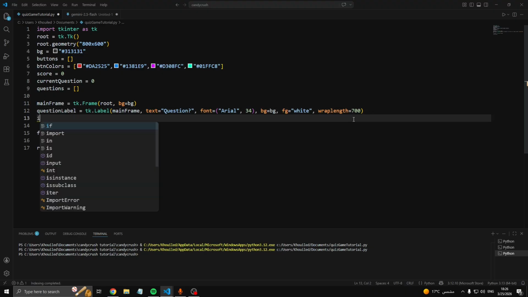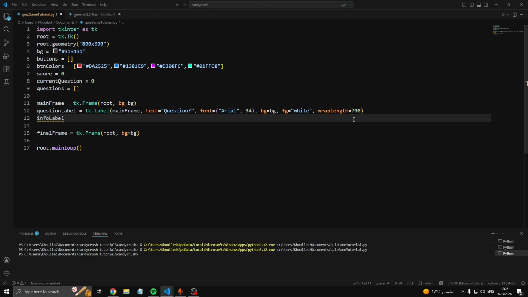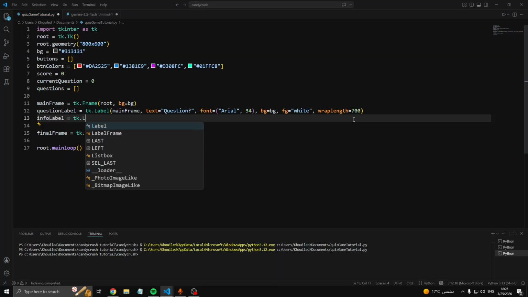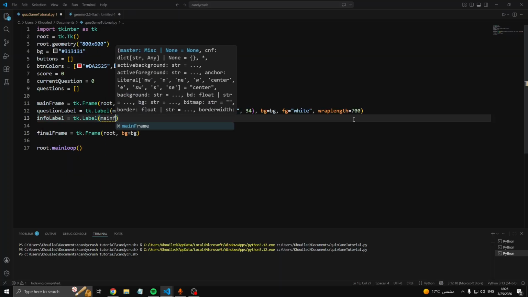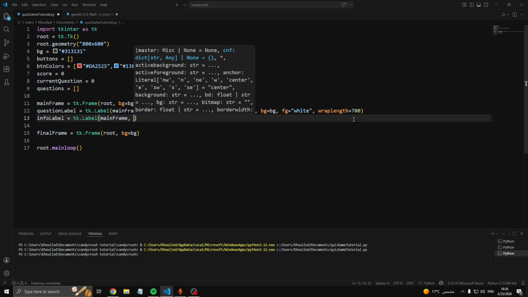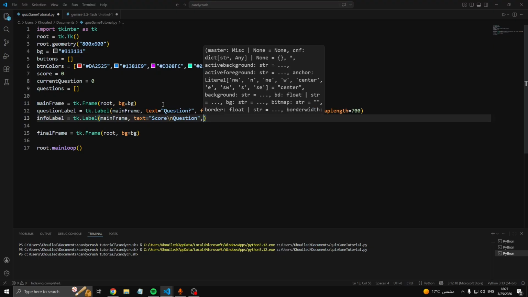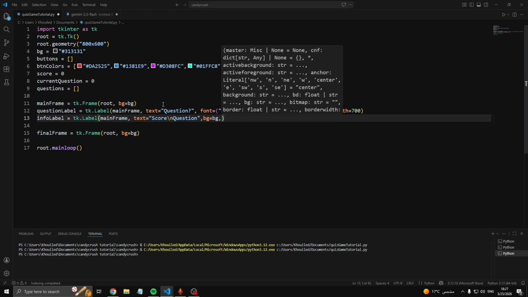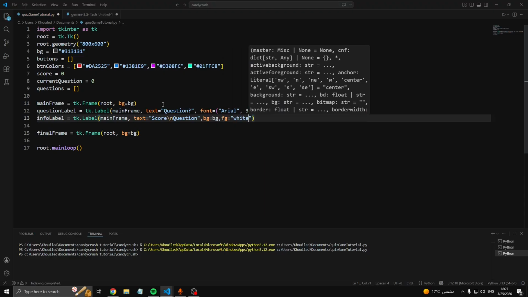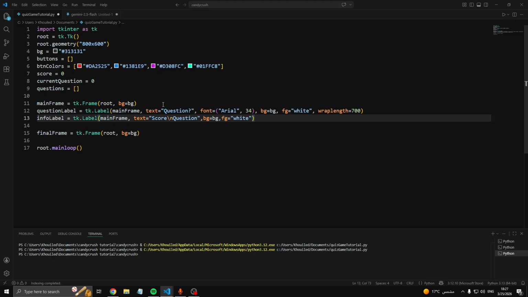We also need the info label, which will basically have the score and the number of the question that you're on. So let's create it in the same way. Label, mainframe, and you also need a text. So let's just make it something like score and go back to line, then question. We're not going to change the font, but we are going to change the background and the foreground. And that's it for this label.